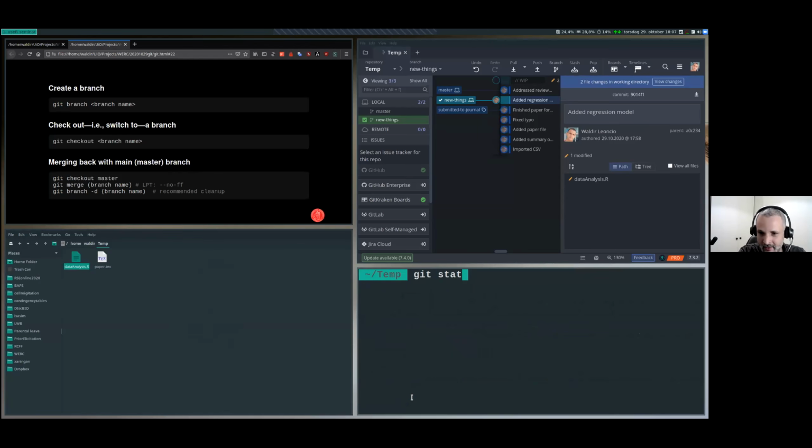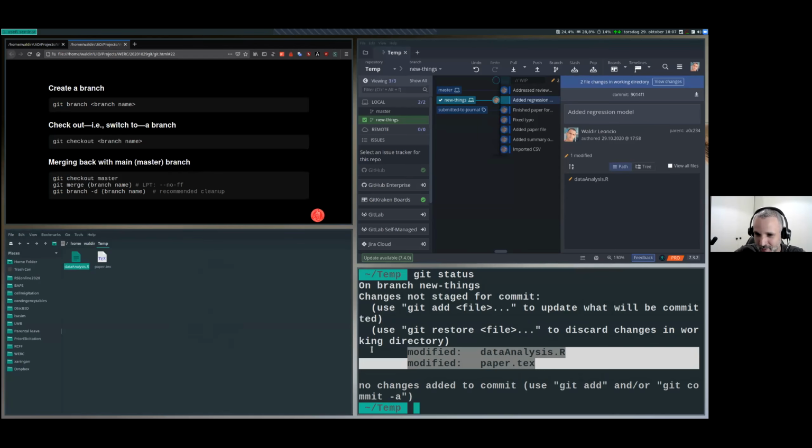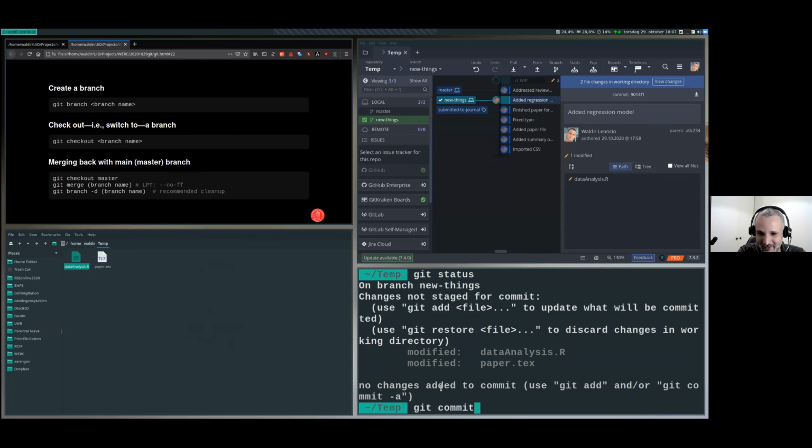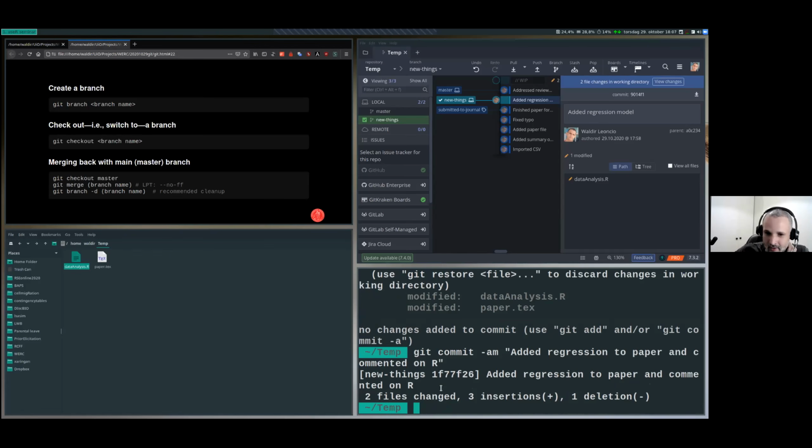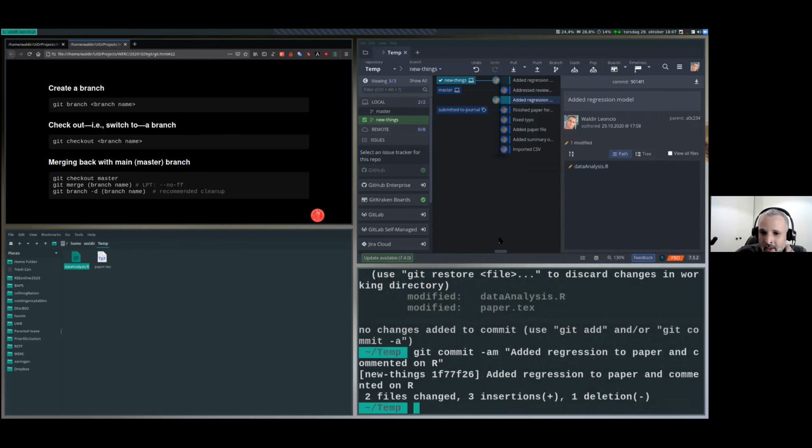So if we do our git status here, just to show you, there can be more than one file here. And when we do git commit am, you're committing everything, and you're just basically saying ready for a new submission, or this is a bad message. So added regression to paper and commented on R, whatever. Okay, 2 files changed, 3 inserted lines, 1 deleted line. This is useful. And now we go back to our log.